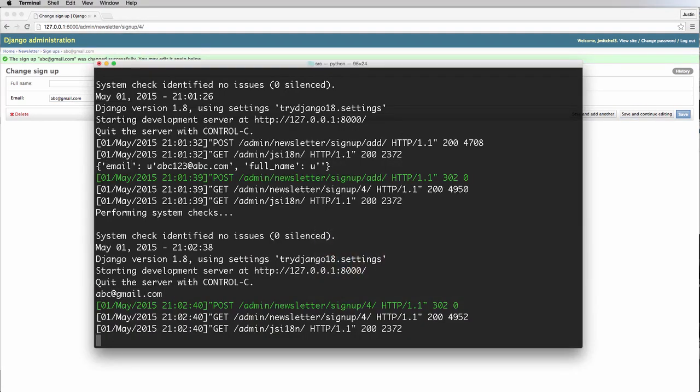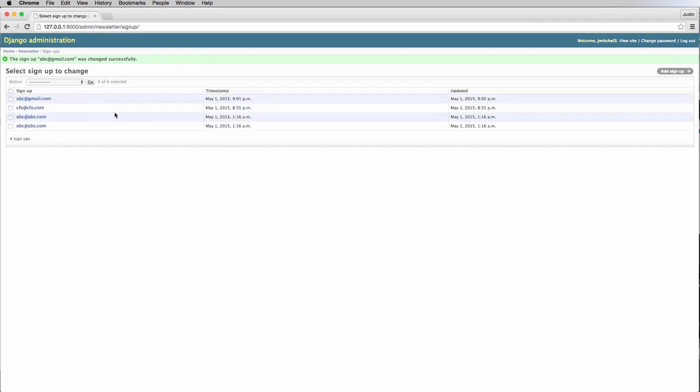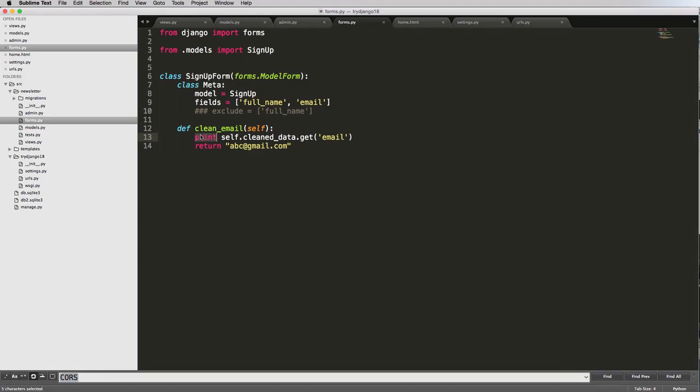So it's printing out abc@gmail. If we change this to something else, maybe not 12 at the end, but at the beginning, and we save that, notice it's still saving as ABC, but the one that's printed out is a little different. So that means that email is equal to that. And basically what we would do is just return the email.